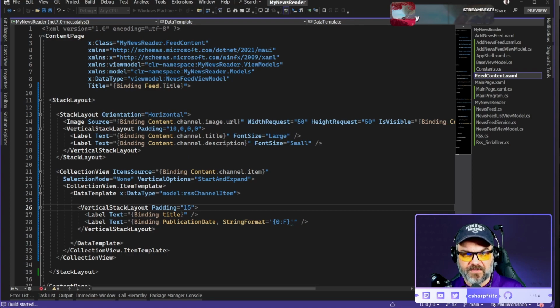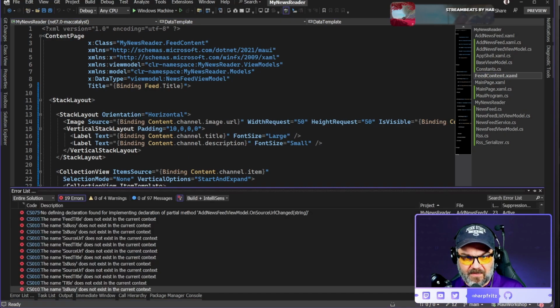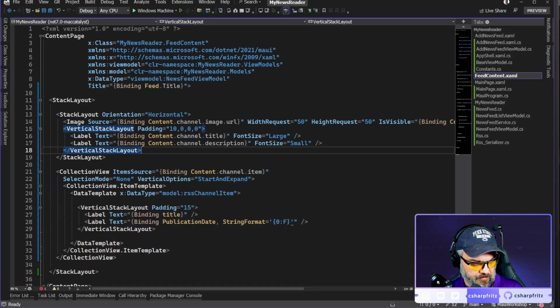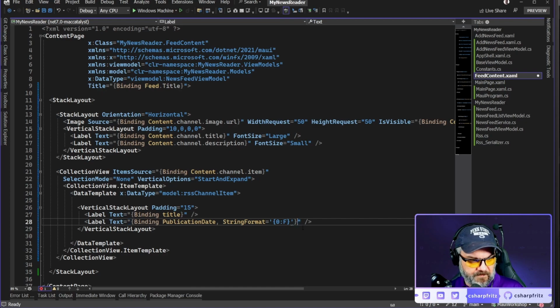So very cool stuff. My goodness, a lot of excitement there. Awesome stuff. I forgot a curly brace. Oh yeah, that one. So I closed out the format and I got to close out the label binding. There we go. And let's see what we get here.